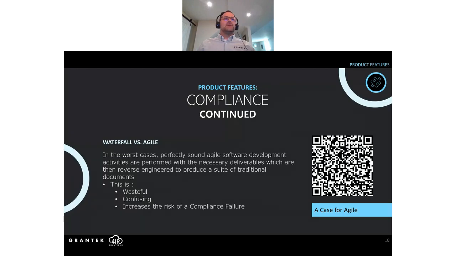And I quote, "There is a very broad spread of levels of adoption of Agile, especially in the end user pharmaceutical companies, but also with suppliers who often perform their base product development using Agile, but then feel they need to provide something to the pharmaceutical company that looks like it was waterfall. In the worst cases, perfectly sound Agile software development activities are performed with the necessary deliverables, and often these are within tool sets rather than documents, which are then reverse engineered to produce a suite of traditional documents."